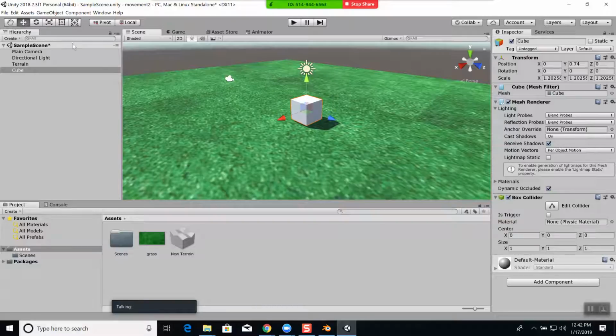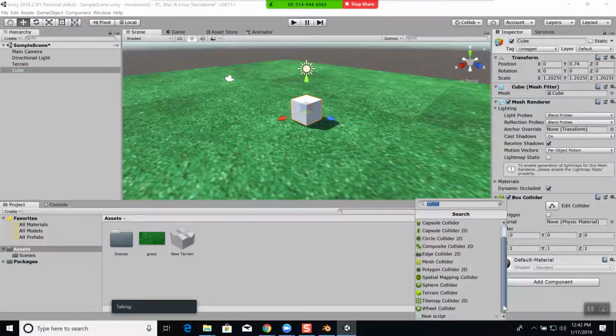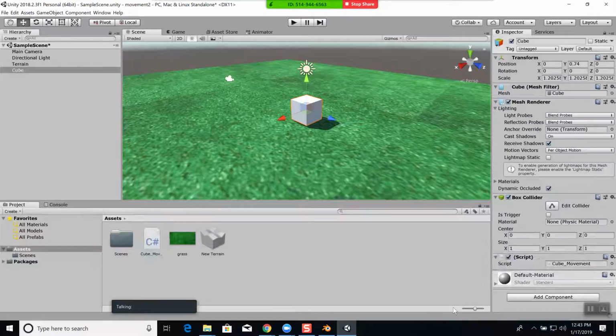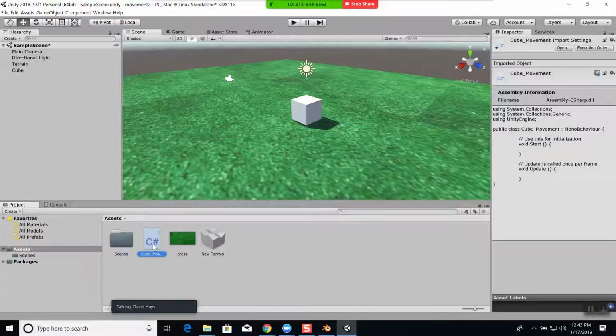Okay, now I got the cube selected. And if you didn't have it selected, you come over here and click cube. I'll click add component here, and I want to choose new script. And I'll call this cube movement. Press enter. Creates my C# code here. Now this C# code, I need to double click so I can go into Visual Studio. If you click it one time, you see it just brings up what the current code is. So I'm going to double click the cube movement.